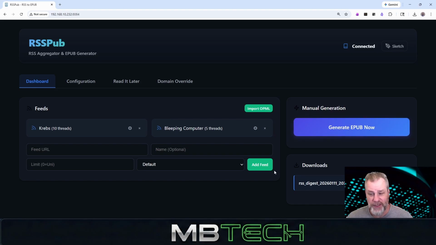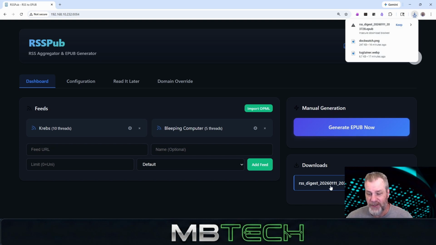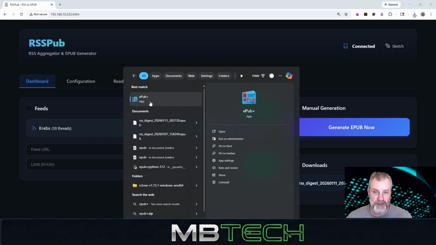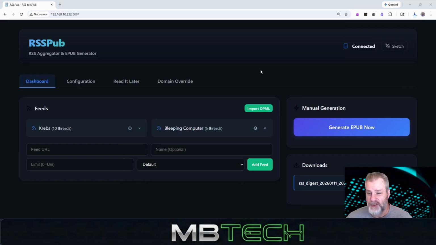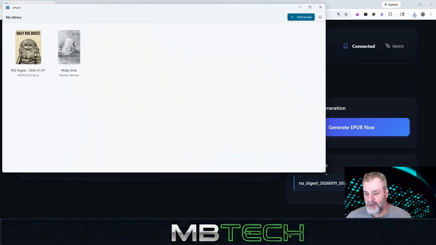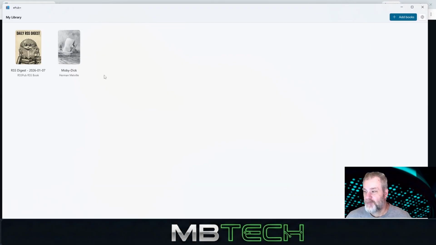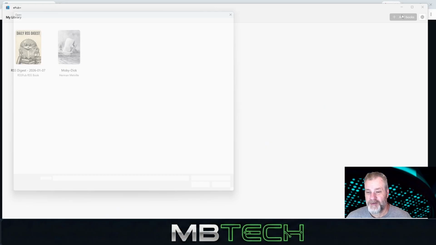And when I generated it, it created this download, and I just wanted to show you what it looks like. It's real easy to set up. Once you set it up, I'll have the config files and everything that you need and where to find the GitHub for that. So I did the generate EPUB now, and then here's the download. Click on the download. For my Windows, I'm actually using EPUB Plus. Open up that app, and you can see here are the current EPUBs that are in my library from EPUB Plus. I'm going to say add a book.